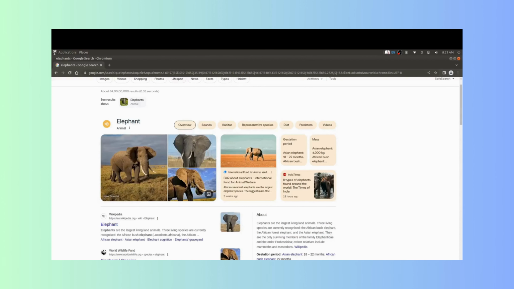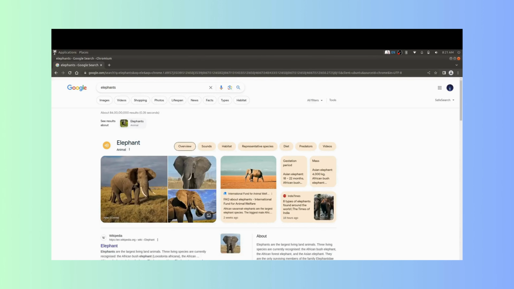B. All filters collapsed push button. B. Tools collapsed push button. B. Safe search collapsed push button. Opens menu. And to display a list of buttons, Alt Shift B can be used.